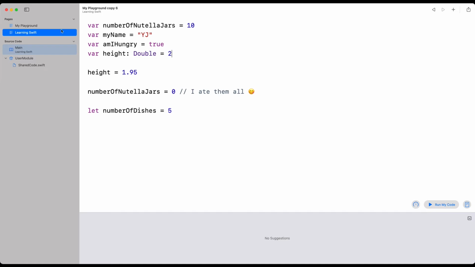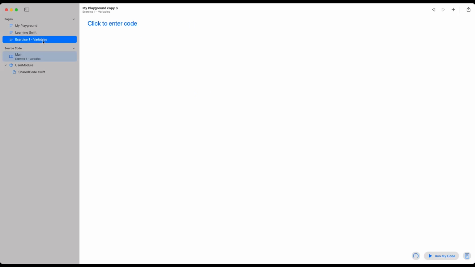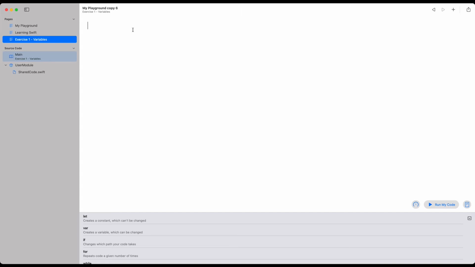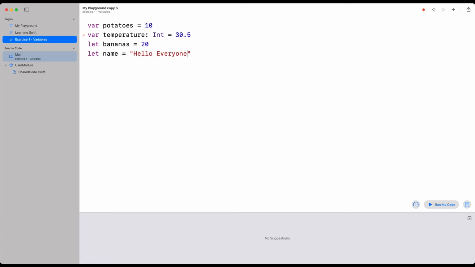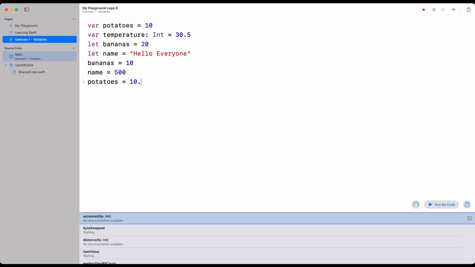At this point, I'd like you to try and fix some Swift code that's got some problems. So press plus on the left-hand side, type in exercise 1 variables. You can call it anything you want, but inside here, I have some code to type up. I'd like you to follow along as best you can. Var potatoes equals to 10, var temperature colon int equals to 30.5, let bananas equals to 20, let name equals to hello everyone. That's not a very good name. Bananas equals to 10, name equals to 500, and potatoes equals to 10.99.